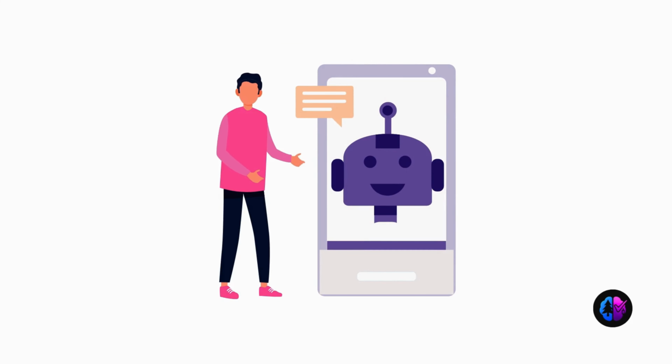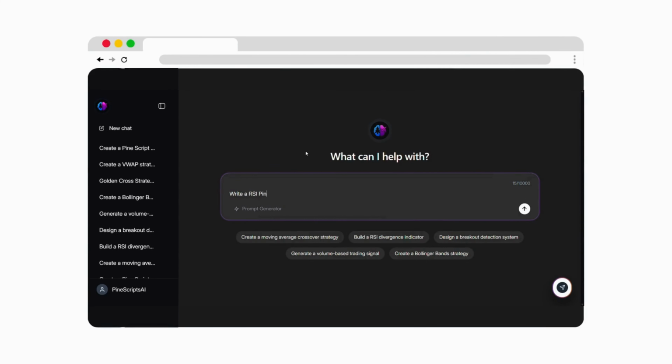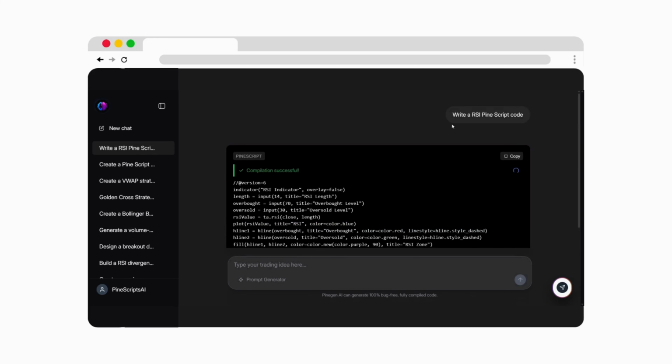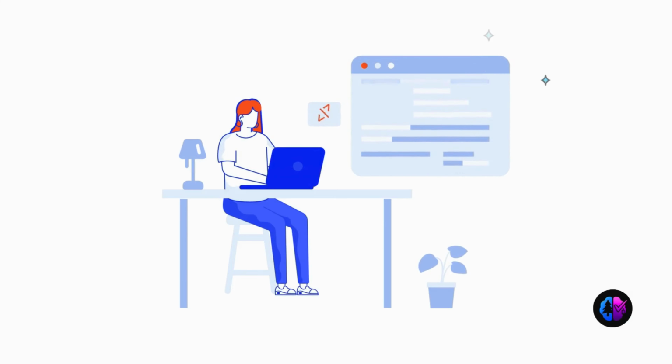Let me show you with the simplest example. Step 1. I'll ask for basic RSI code. Request 1. Write a RSI PineScript code. The AI generates clean RSI indicator code with proper PineScript structure. Perfect. Now here's where the magic happens.